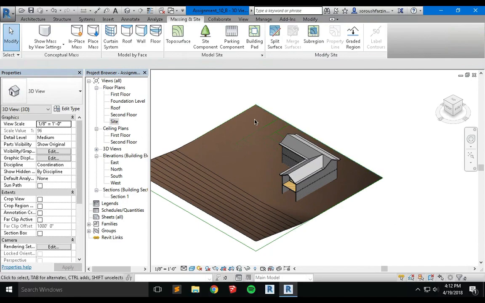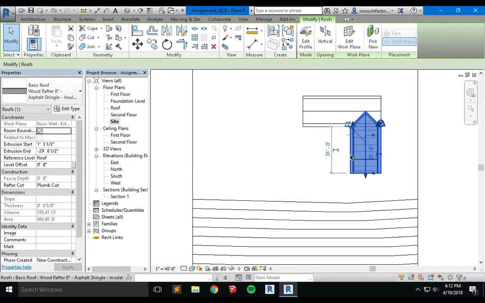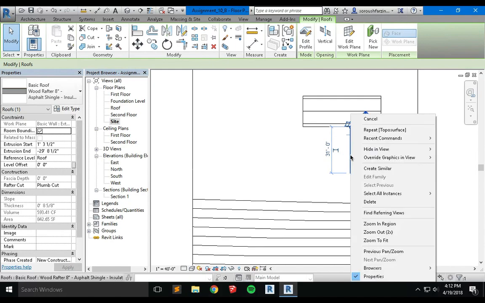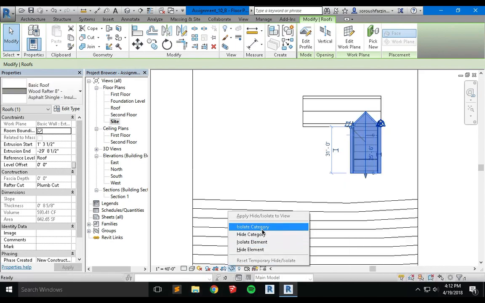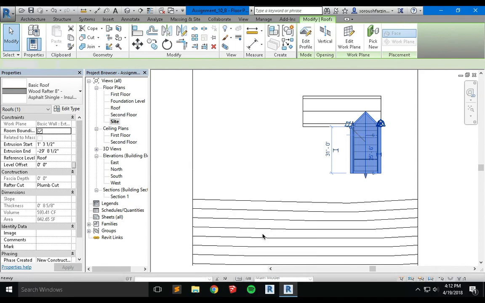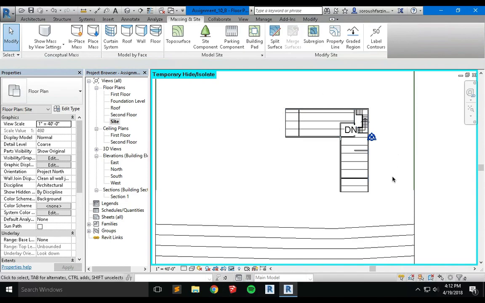Now that I have created my topography, I will go back to my drawing, and for now I'm going to hide the roof elements temporarily. I'm going to go here and hide the category temporarily. So now I see the building boundaries. So now I have to place my building pad. Where is the location of my building in this site?